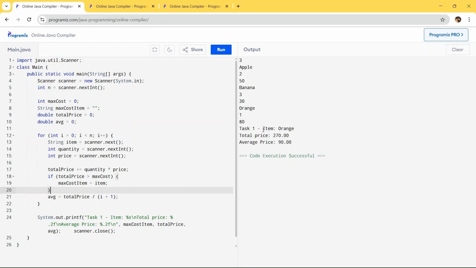So the highest cost, maximum cost item is orange. The total price of all three items is 270 and the average price of all three items is 90. So this was the first approach to solve this question. Now let's see the next approach.